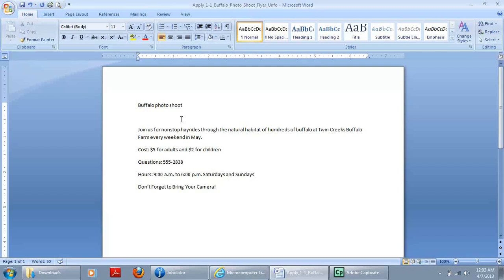And then I'm going to come up here to our Buffalo photo shoot. I'm going to click on that line, and I'm going to wait to center this until we've done our word art. So I'm going to go ahead and highlight this line. I'm going to make the same font modifications that are listed in the book. So I'm going to come up here and click on my 11 for my 11-point font, and then I'm going to type in 48 and press enter.